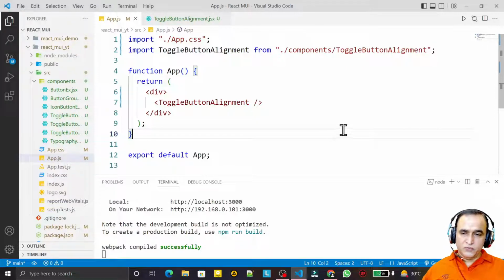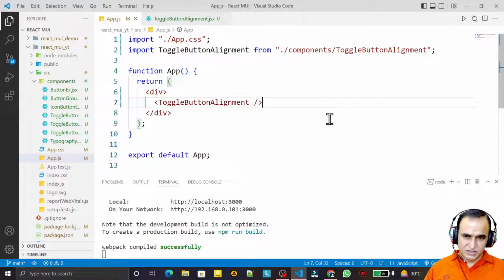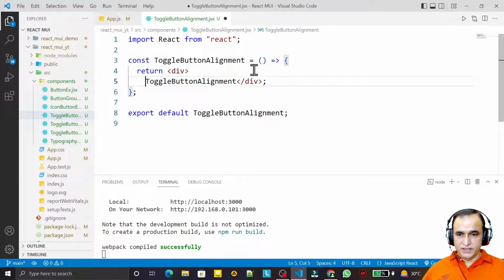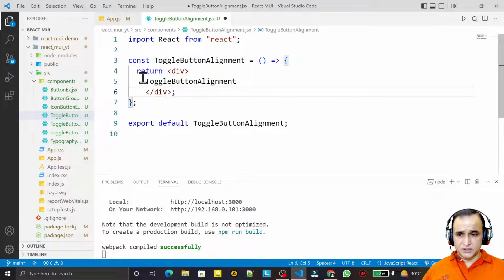In the last video we saw how we can make use of toggle button for multiple selection. Here we are going to learn how we can use toggle button for exclusive selections in React with Material UI. So how can we do this? We are going to check here. Here we have this, so I will modify it as per the requirement.